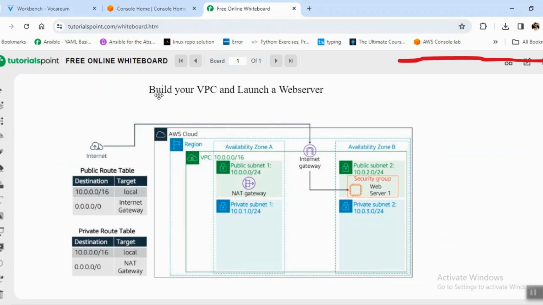Today we will create a VPC and launch a web server inside it in our AWS free tier account. So we have an architectural diagram here. You can see we have one region in which two availability zones are available. In the first availability zone, there are a public and a private subnet, and in zone B, a public and a private subnet. We have established a web server inside public subnet 2 and connected it to the internet gateway, and in public subnet 1 we install a NAT gateway, and we have two route tables.